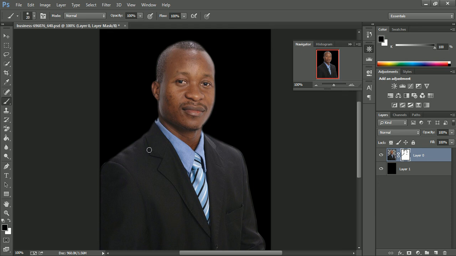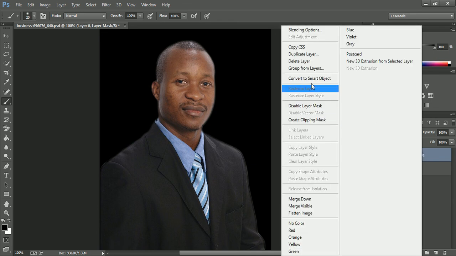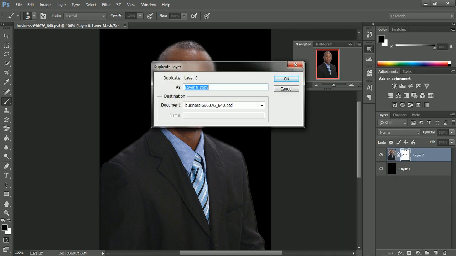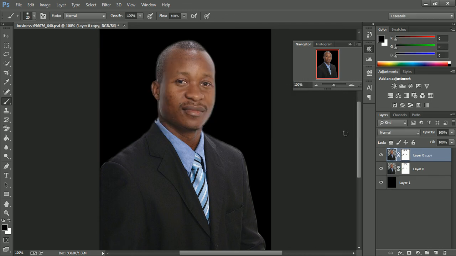Anytime you do a cropping, you duplicate it. Now in Photoshop, the way to duplicate it is that you right click on duplicate layer, and then what happens is that you have two images so that anytime you make a mistake, you still have the other one.